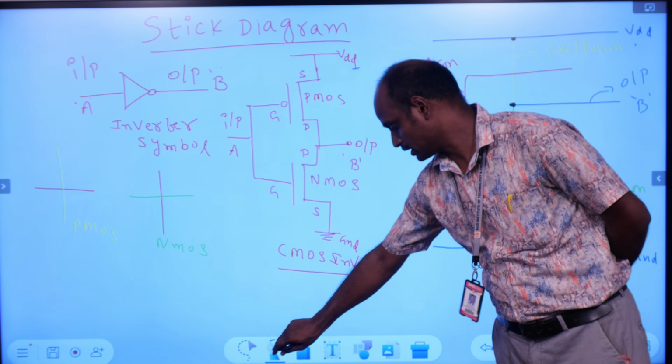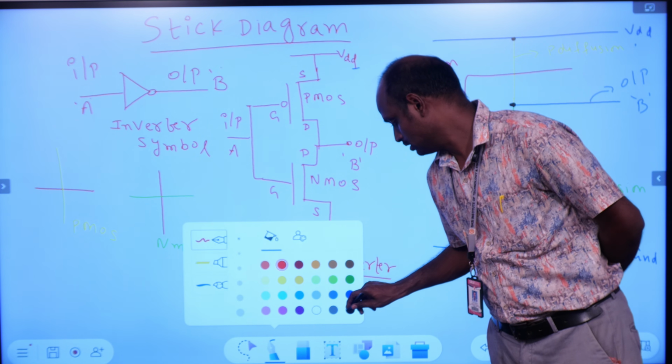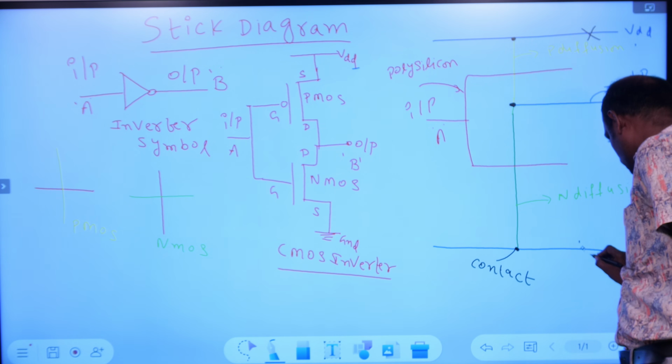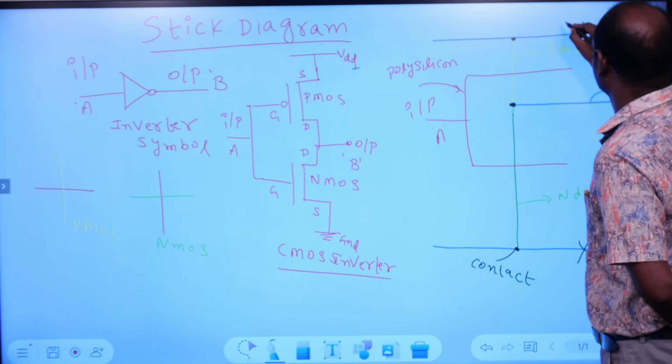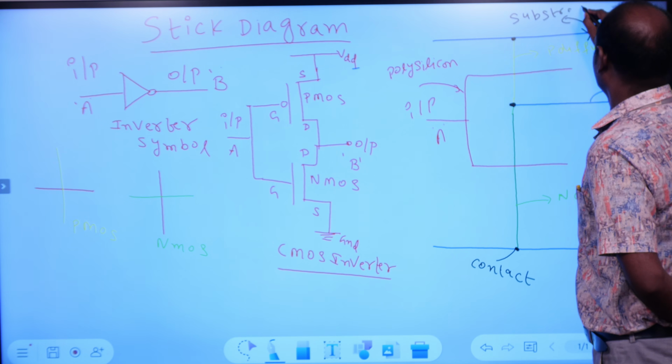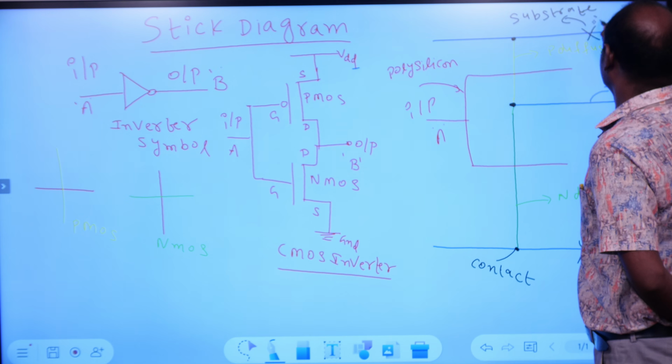One more thing we have to represent for CMOS, that is the substrate connection we have to show. Substrate connection is indicated with a cross mark. So this is one cross mark. So this is the substrate connection.